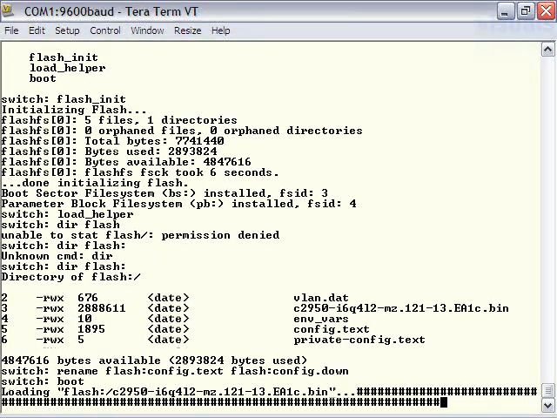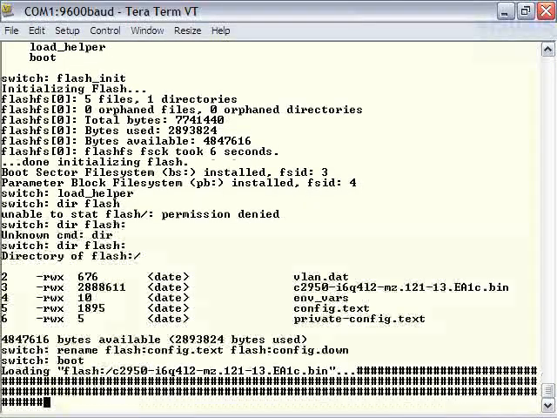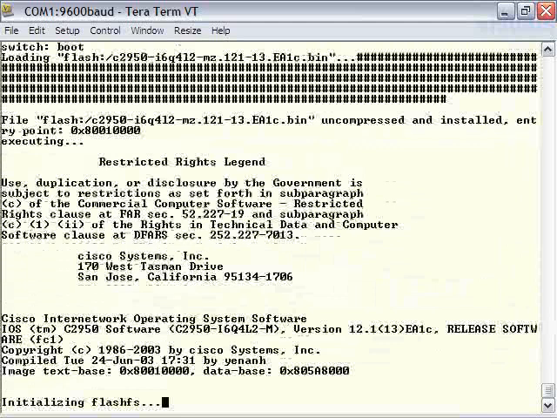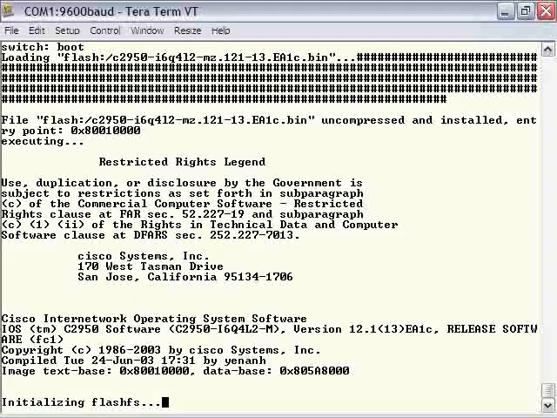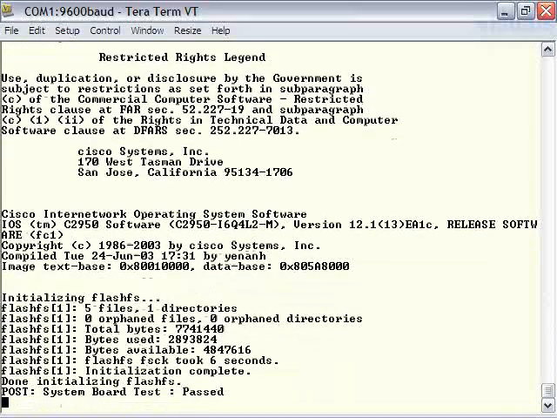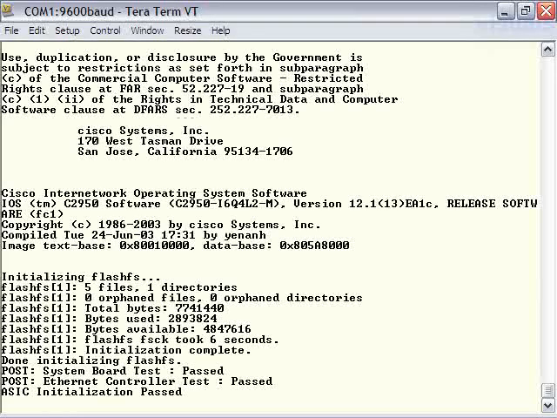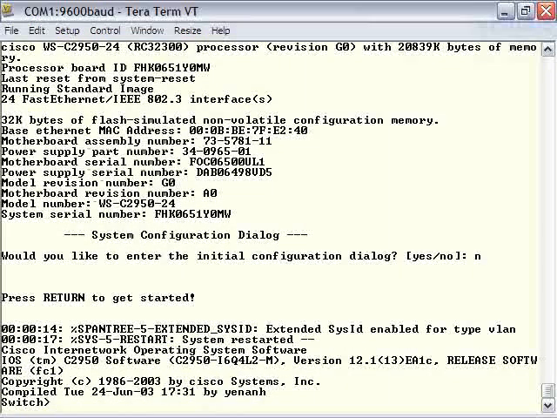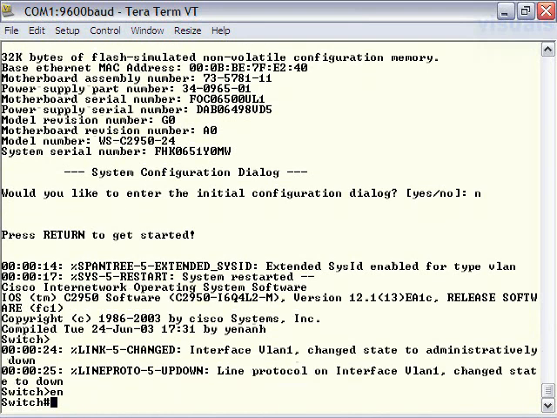Now it is booting my switch, and it will come up with the dialog asking whether you want to make some initial configuration of the switch. So let the process complete: initializing flash fs, initialization POST, test Ethernet controller, test POST. Okay. Yes, you can see here the system configuration dialog. Would you like to enter the initial configuration? No, sir, because we are comfortable with the configurations. We are here to recover the password. You can see things are quite comfortable.